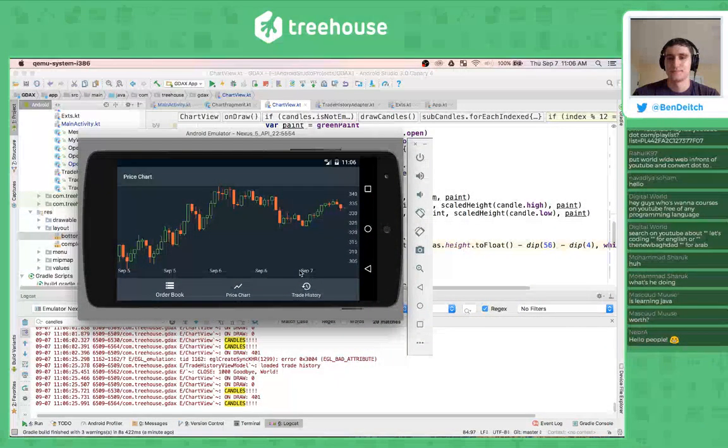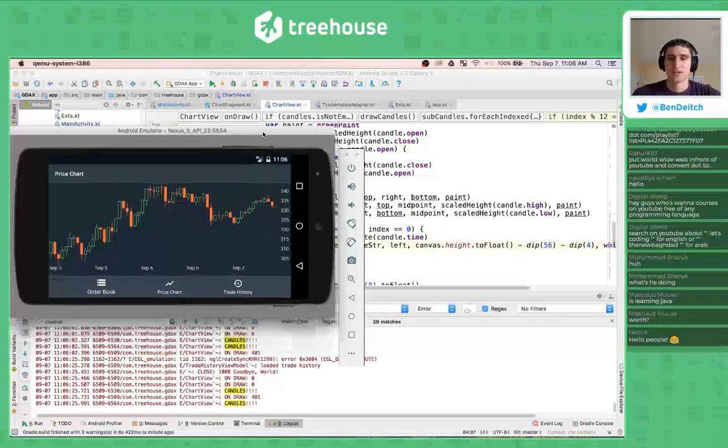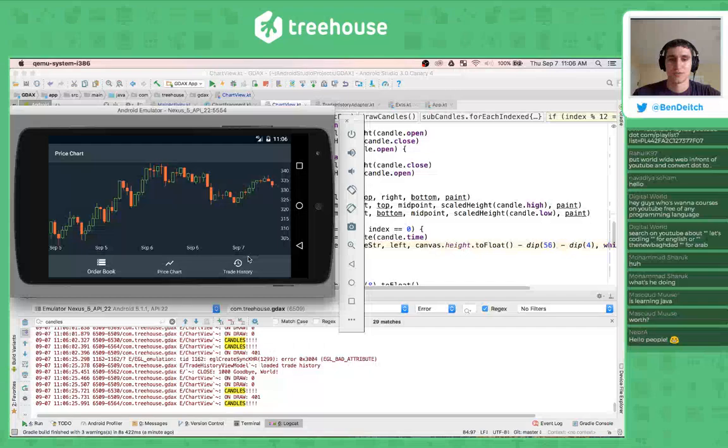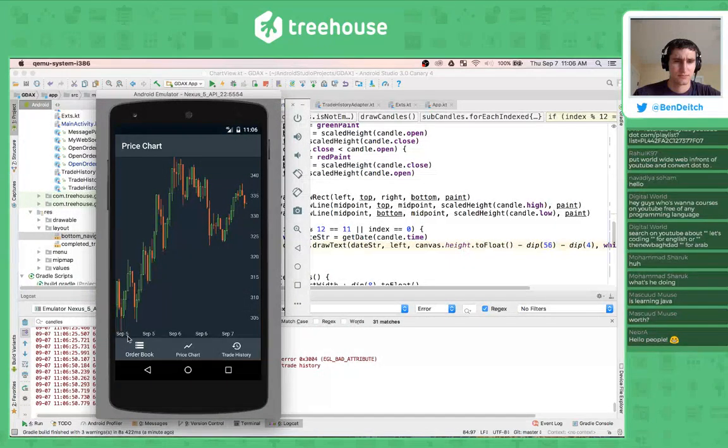Not ideal. Why will you not sit on the bottom there? What is the issue? Canvas height minus DIP 56 should be right here, right up to here. Minus DIP 4 should not be that much. It isn't that much when we show it this way. So interesting.